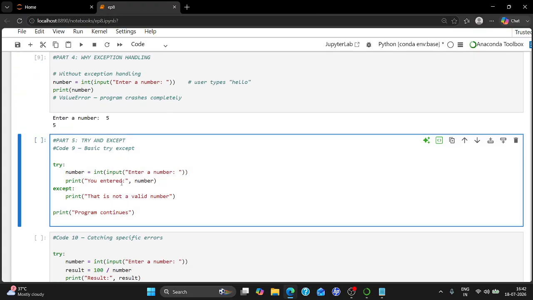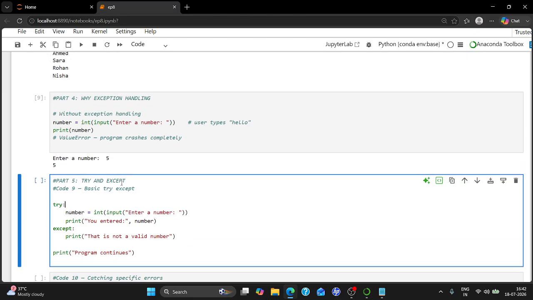Before moving on to part 5, I will tell you about exception handling. The user typed hello instead of a number. The program crashed with an error and stopped. Anyone using your program would be frustrated. Exception handling lets you catch this error and respond properly. So this is why exception handling is important.